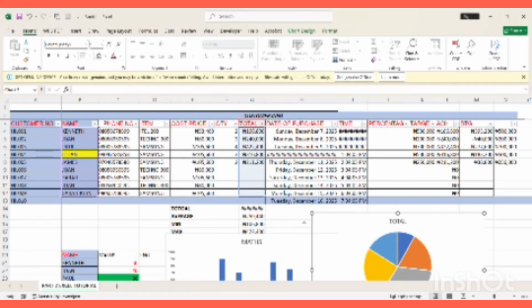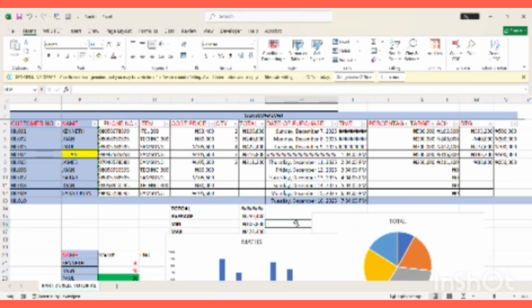Okay, so let's do division and percentage. I skipped that, I forgot, so let's do it now. Let's put it in percentages. It is equal to achievement divided by the target. You click on enter. This is 0 point something. You drag down to do it for all of them.